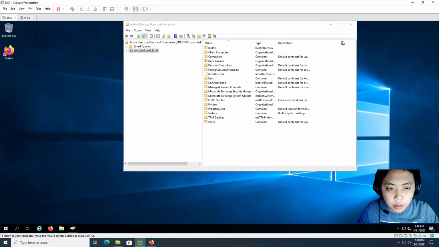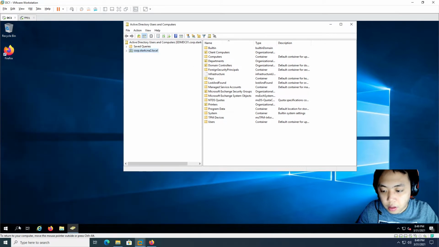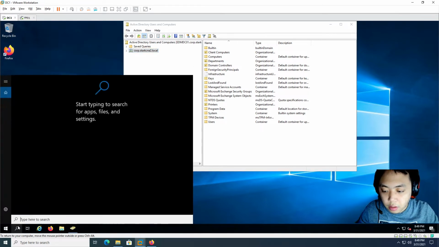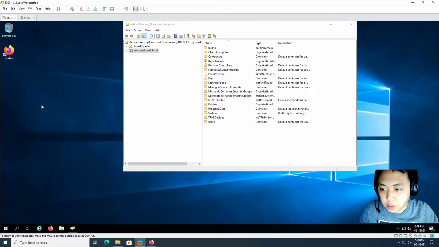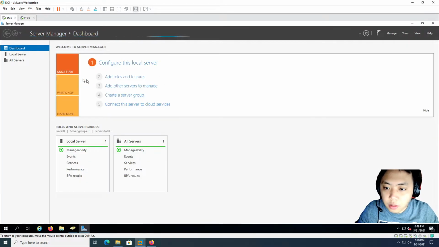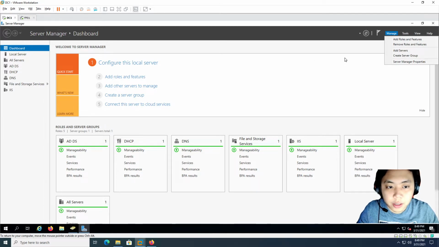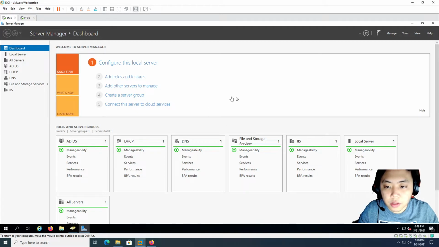Go to Server Manager, then click, and go to Add Roles and Features, or if you want to remove it, just Remove Roles. But it's not the best practice to just remove the Active Directory role because you're deleting the whole domain controller.